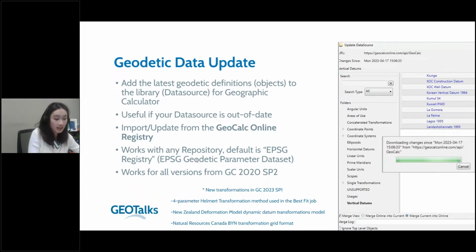As you know, the latest one is 2023 SP1. However, all customers with a compatible version should be eligible for this online data source update for your software. But the biggest difference between the update in the older versions and that in the latest version is that several new methods will only be added to the latest version after running this tool.